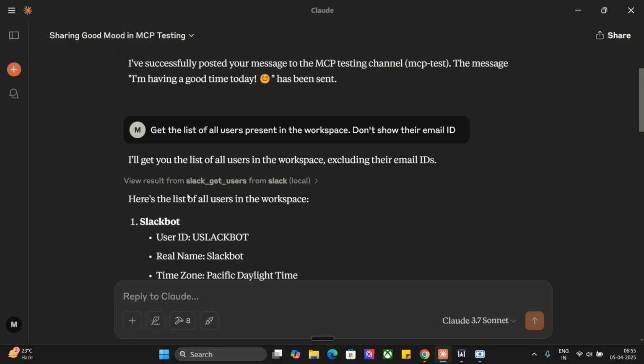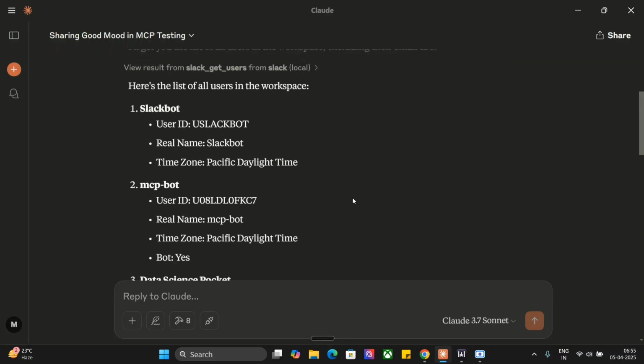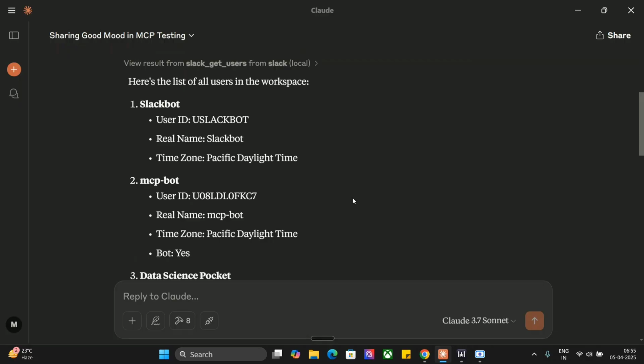So you can post messages, reply to threads, add reactions, do whatever you wish to do. This is a pretty good MCP server for Slack. Now, once you have seen this demonstration, let's go to the main part, how to integrate Slack MCP with Claude AI or with any other LLM as well.